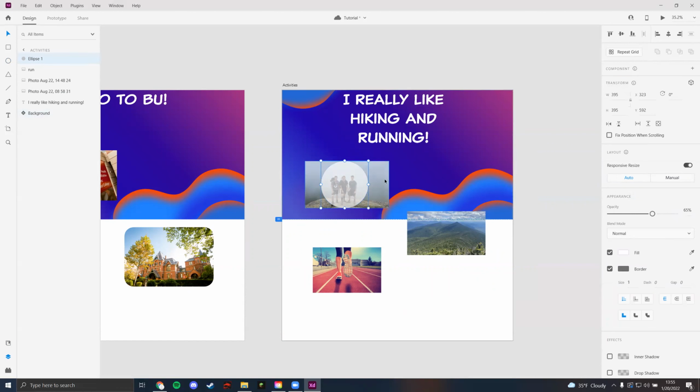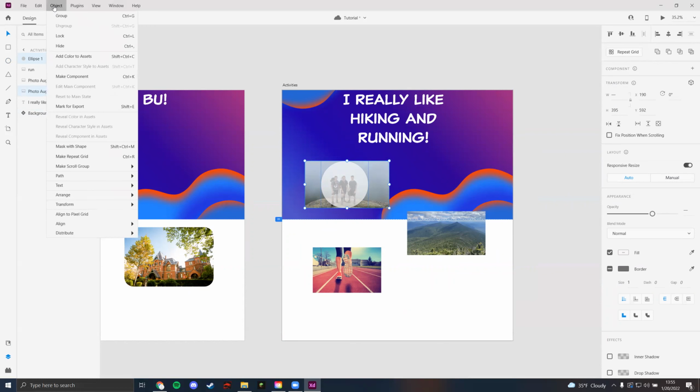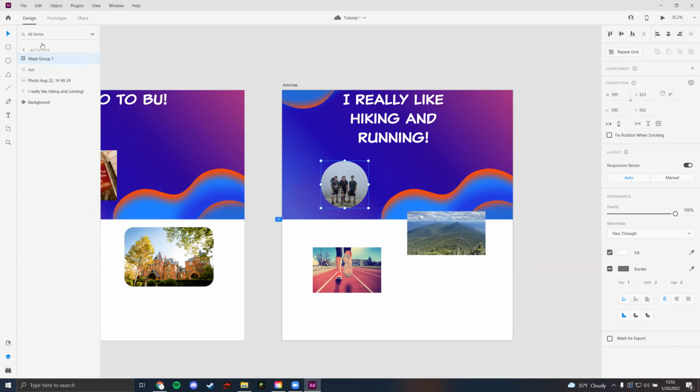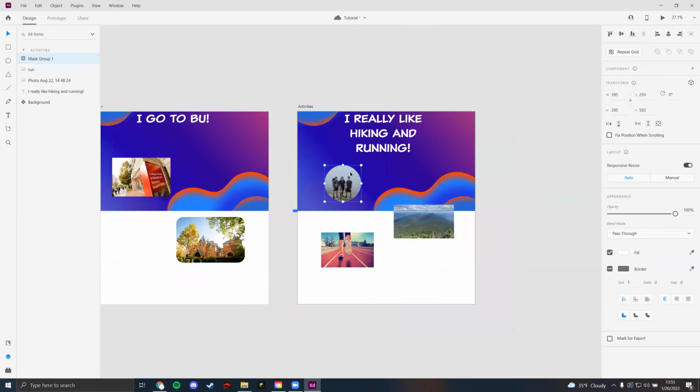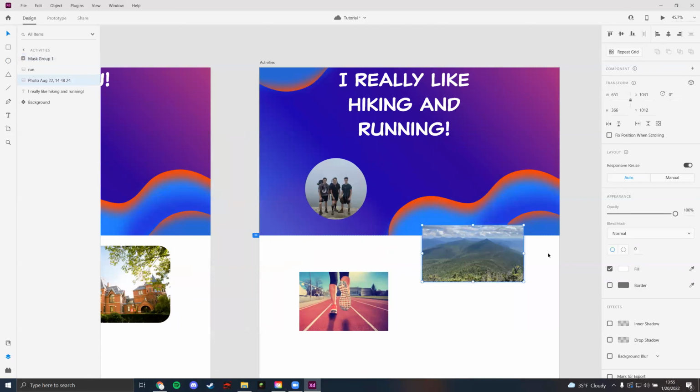And then what I'm going to do is highlight both of these images by clicking on one object, holding Shift, and then clicking on the other object, and then Mask with Shape. So now I have a masking group, and now I have a circular image, and that's of me and my friends. So great, that's what I wanted. And now I want to round off these edges too.